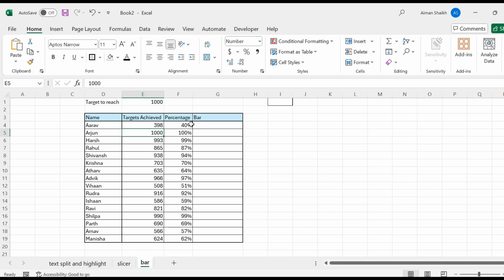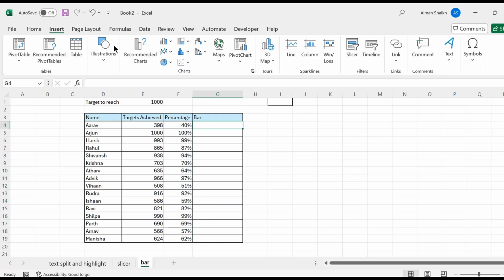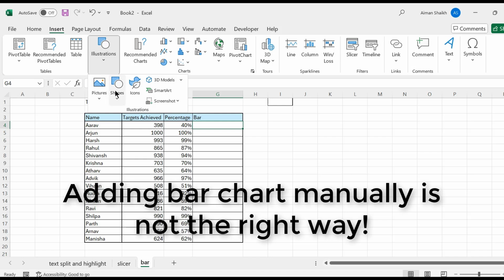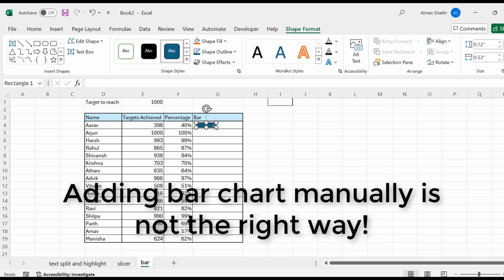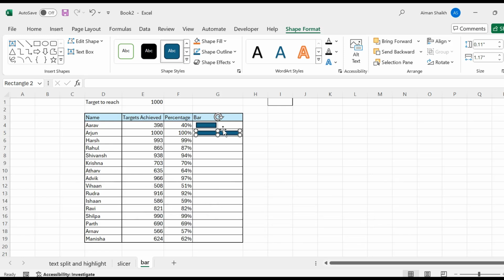If you want to make the bar and make the percentage more visible, to see who has completed much more, and you are adding the bar manually, what you might be doing is going to Illustrations, Shapes, and then adding a rectangle shape over here. So you can see that okay, 40% is this much, then you are copying it, then pasting it in the next cell, and then again adjusting that and making it 100%. So you are increasing the cell width. This doesn't look good. We can make the bars automatically.